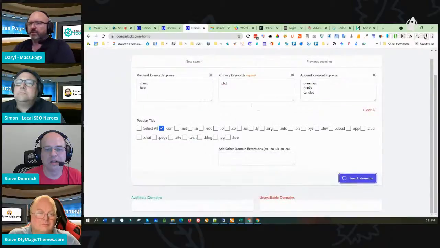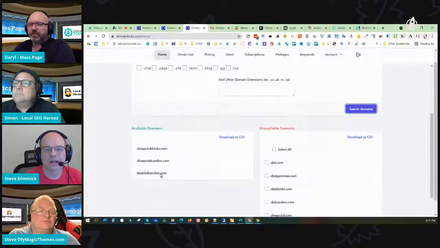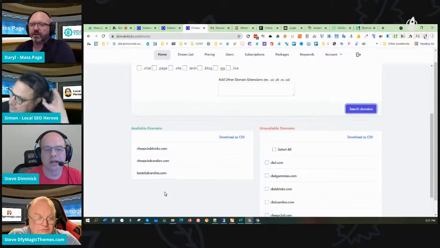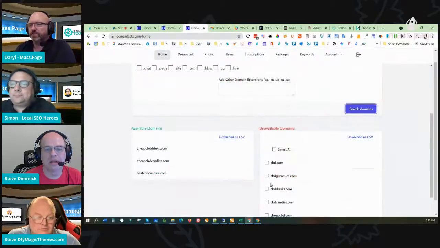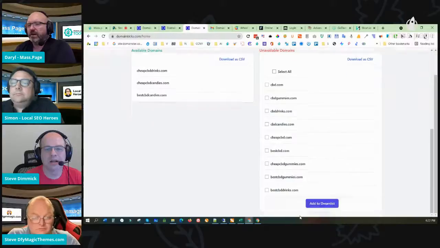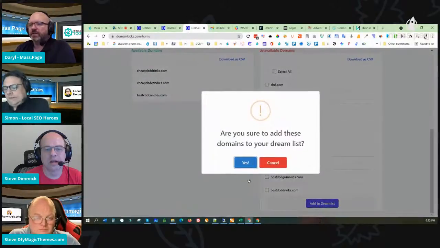And this is what it's going to do: it's going to do a lot of different combinations here to see what's available. So cheapcbddrinks.com is available, cheapcbdcandies.com, bestcbdcandies.com. So you see how it works. And then if you go over here and you're like, oh, but I really want cbdcandies.com, and cbdgummies.com, I'm going to add this to my dream list.